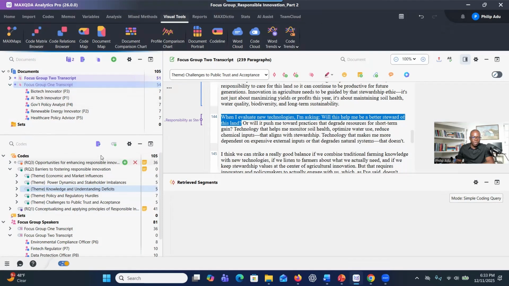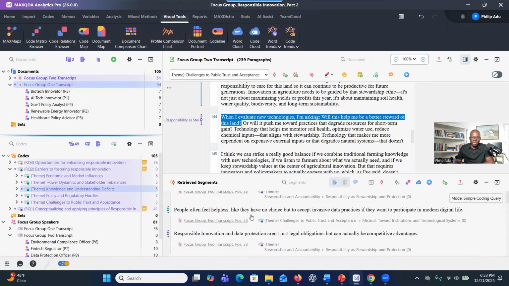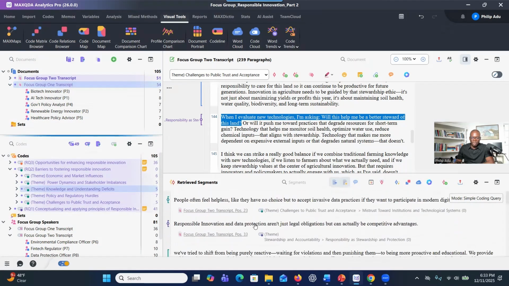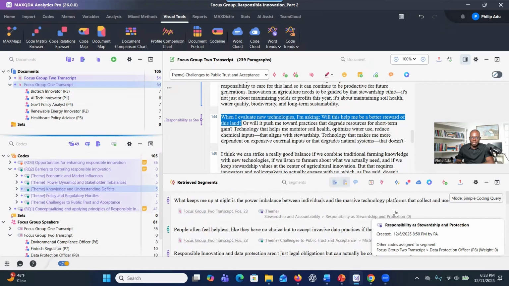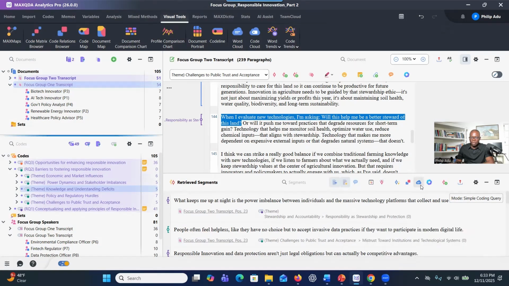Selected all of them. We select all the codes, so we click here to select all the codes. All the segments will be here. All the quotations will be here. If you want to create a word cloud based on all the significant information you have coded, you can just click on this one, and then it will create a word cloud for you.